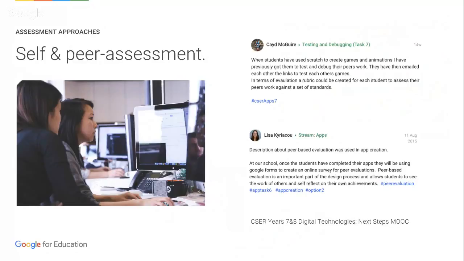Aspect of the evaluation process and a really good preparation for the skills that students will need as they go into the workforce. Because what we're looking at here is building up not only the skills to give feedback and to receive feedback, but also then reflecting on how you can take that into the process and use that to evolve and improve your digital system as you develop it.